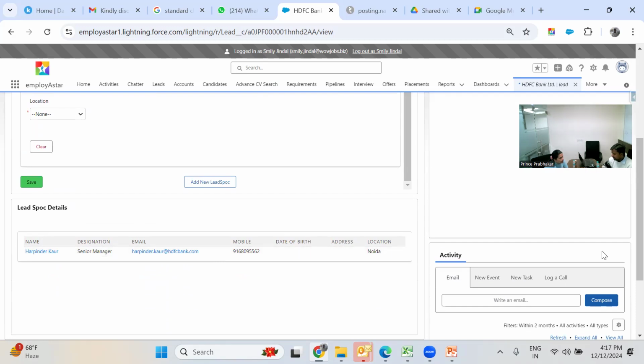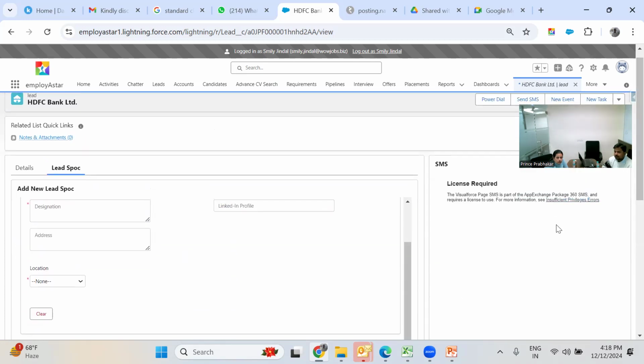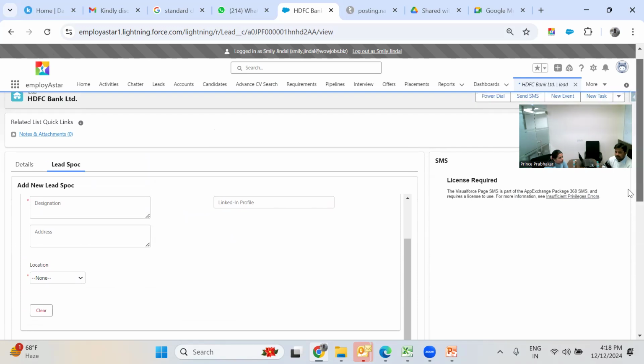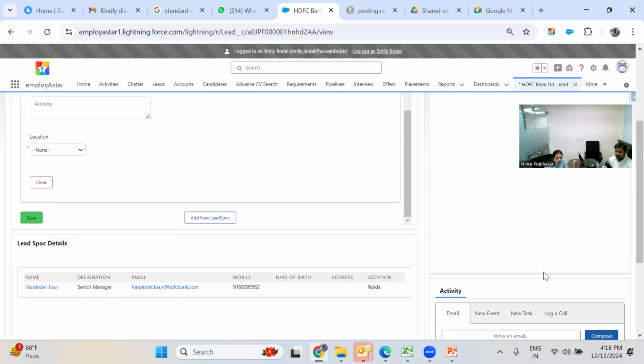Now coming to the right hand side, we do all the activities from here. So this is SMS. We are trying to integrate it. The work is in progress. This section is a little long. We will sort it.